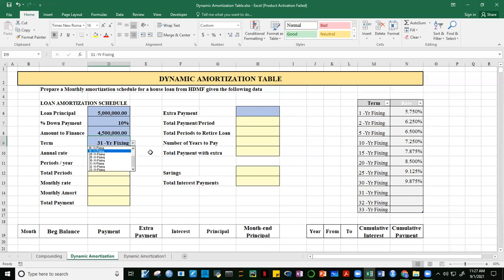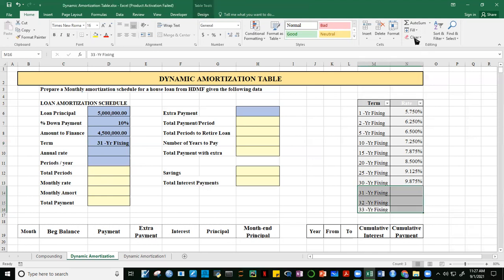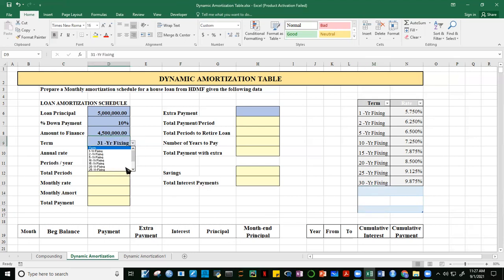Okay, but if we remove this, if we take this out, notice, guys, that our drop down also lost 31, 32, 33. So our data validation adjusts.